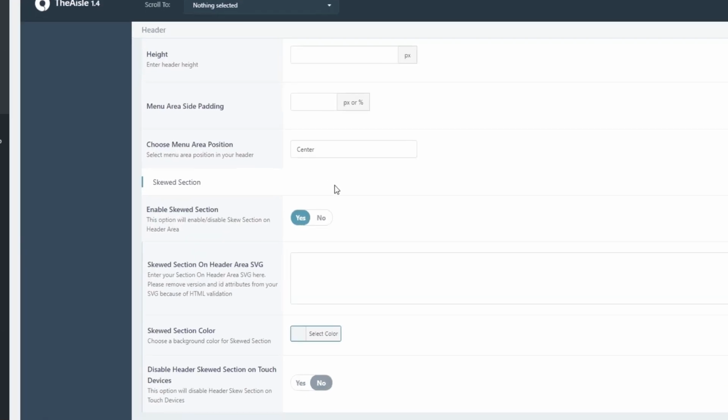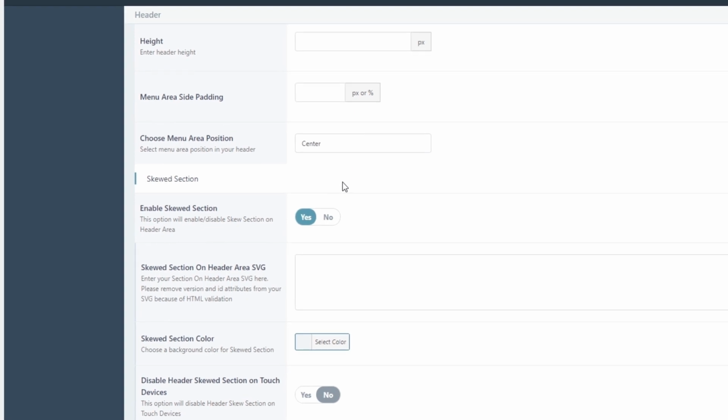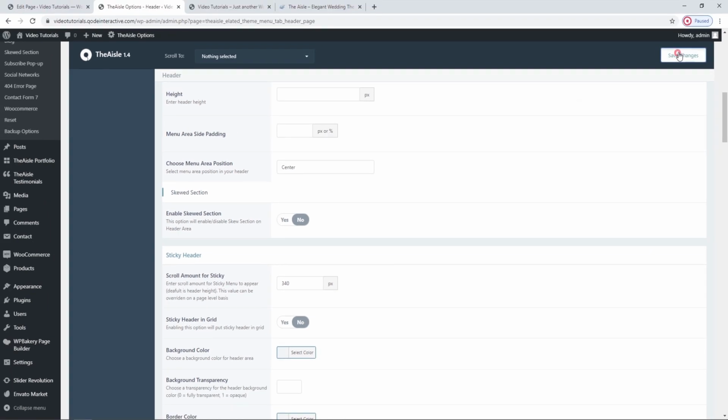Going back, that angle of the header and the direction it's skewed in is preset. However, if you want to change the default look of the skewed header, you can do so via SVG code, which you can input here. In terms of available options, the theme will let you pick a color for the skewed section if you want. In any case, I don't want to have a skewed header, so I'm going to turn this off.